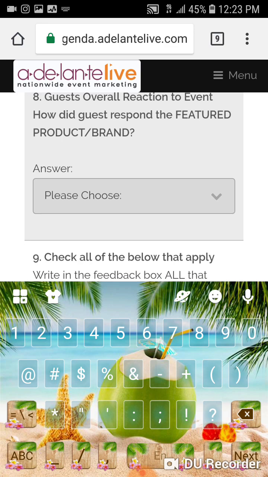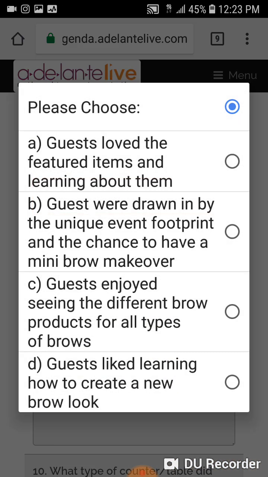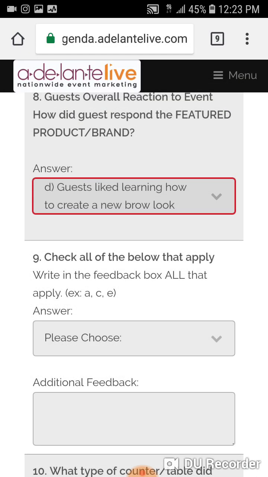Estimated number of demos we did, let's say 50. Obviously, use your right numbers. Guest overall reaction. I think they loved how to create a new look. Okay.